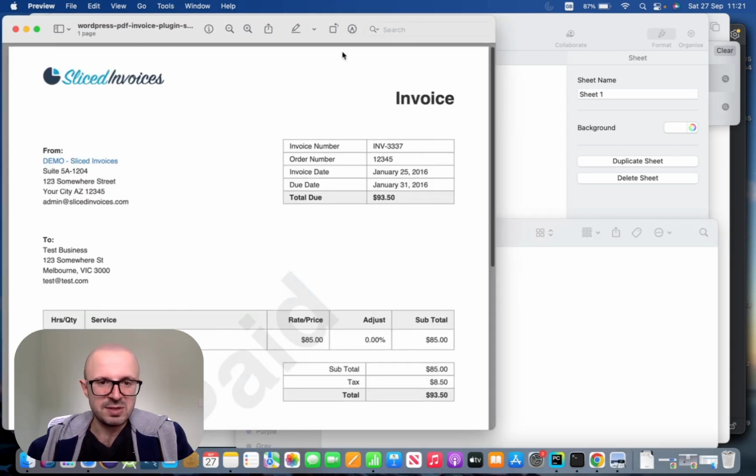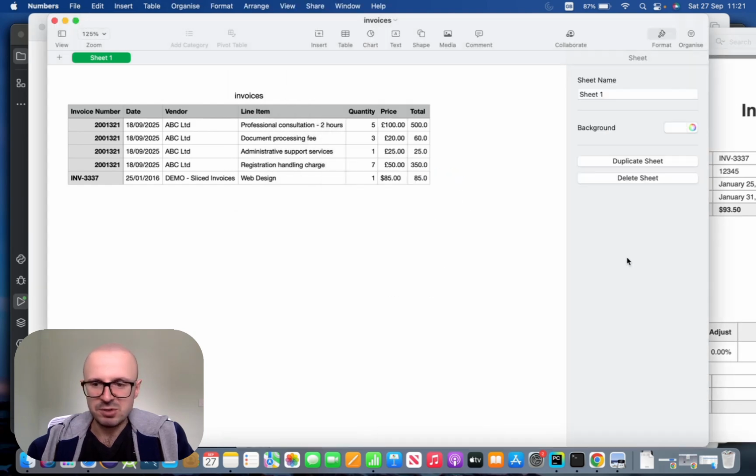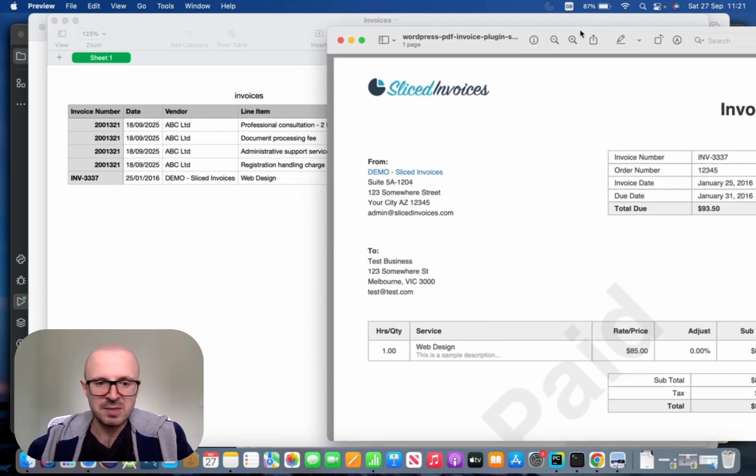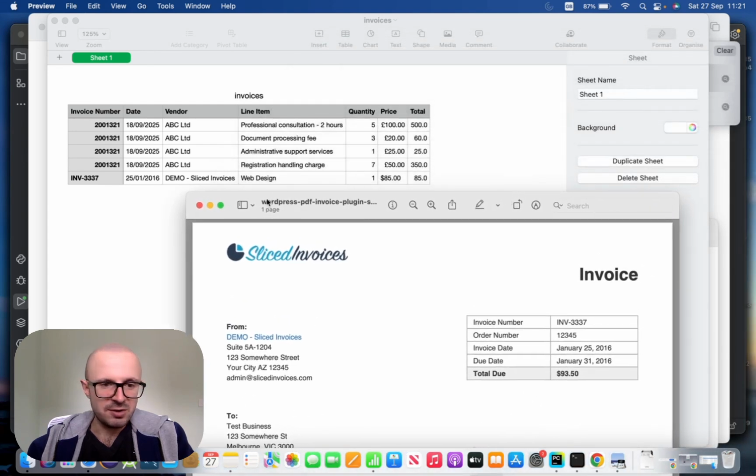If I open this invoice, you can see that this is the basic invoice which contains just one line item. In here we're saying that we have a web design line item, and then the quantity is 1 and the price is 85. If I just put this down there, you can see the date. The date is 25th of January 2016. Then you've got the name of the vendor, the line item name, the quantity, and then the actual price.